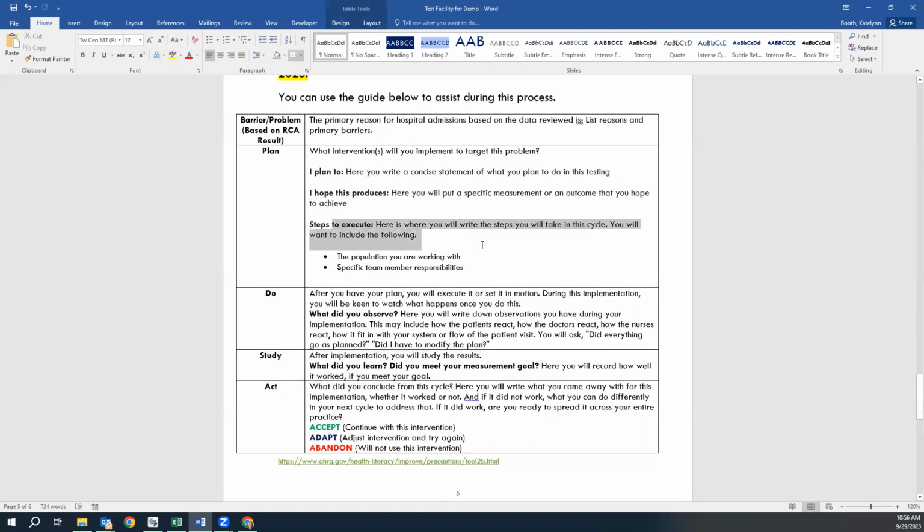And then on the steps to execute, the population you are working with. So again, if you're going to target mistreatments, are you going to work with 5 patients? Are you just going to work with 3 patients on their mistreatments? Try to be as specific as possible. And if there's any specific team member responsibilities, try to list those out to the best of your ability too.